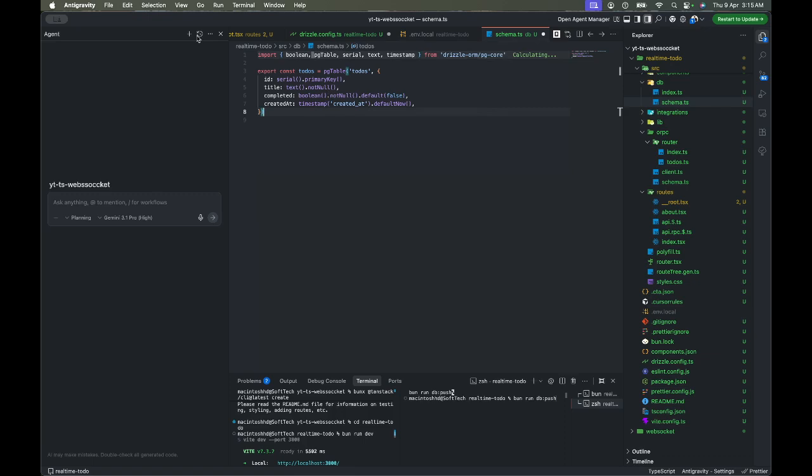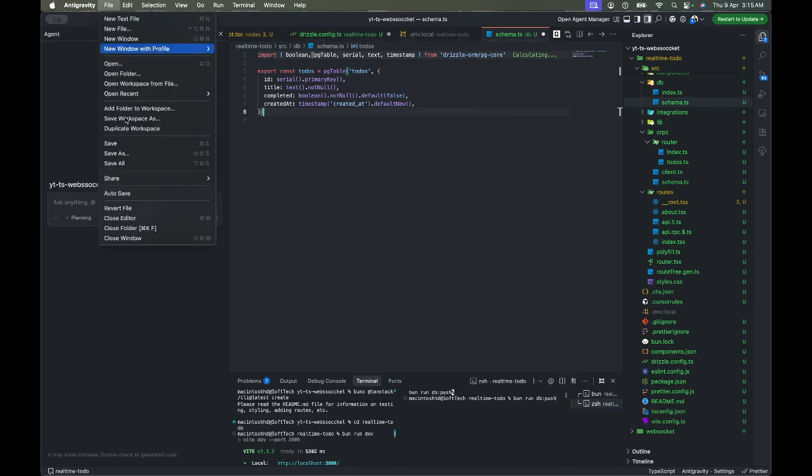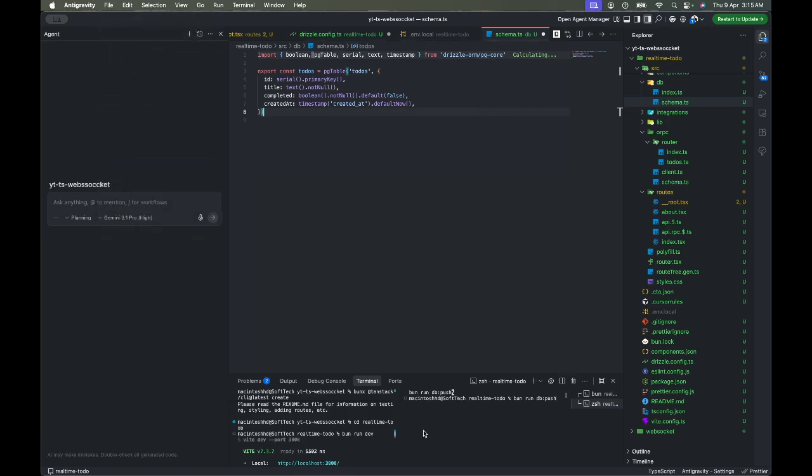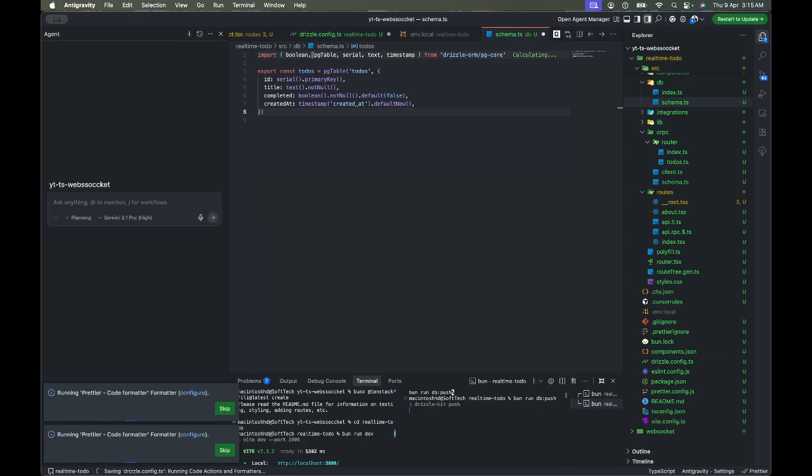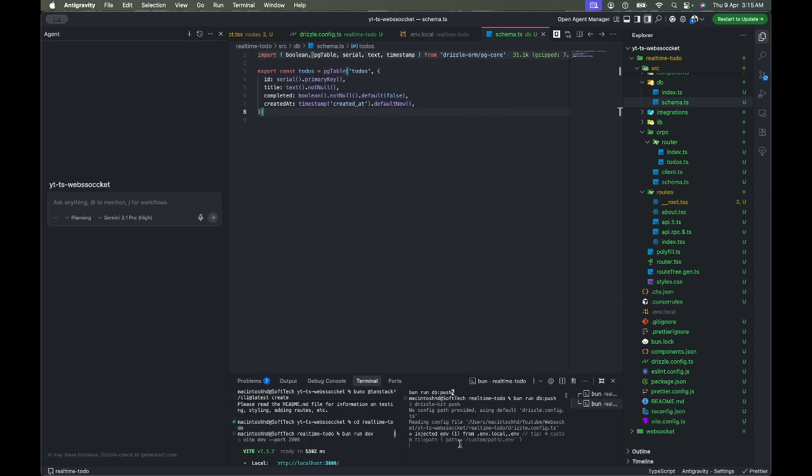Now if I save this, save all the files, and run the command db push, it will sync all the changes to my database, okay. And it is pushing all the changes to my database, okay.